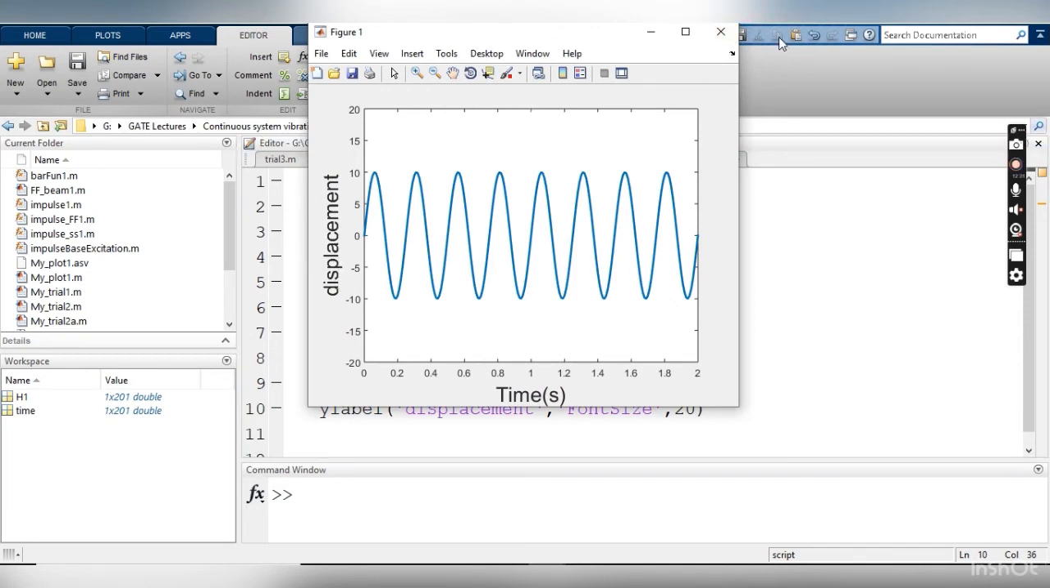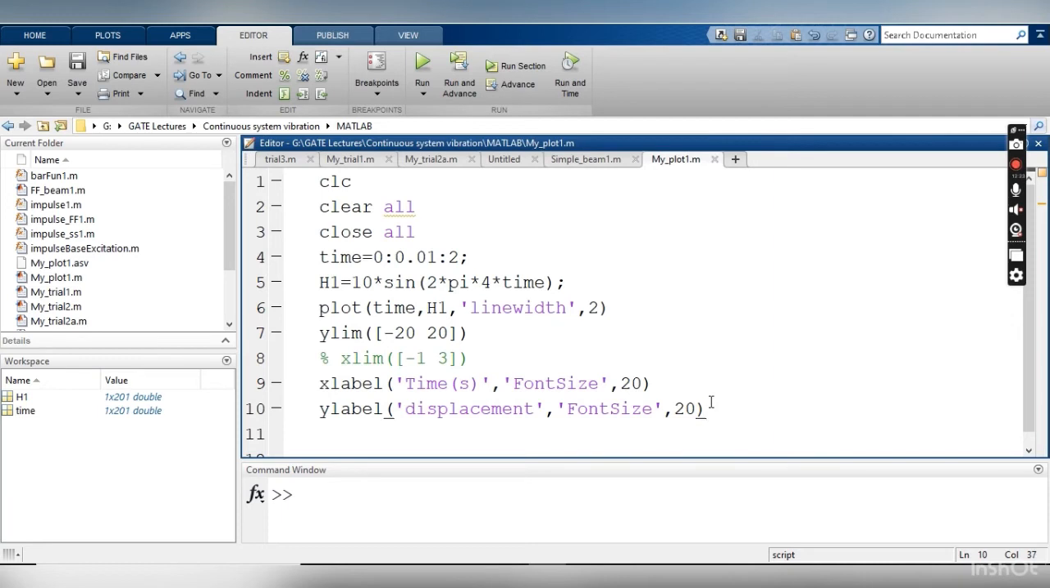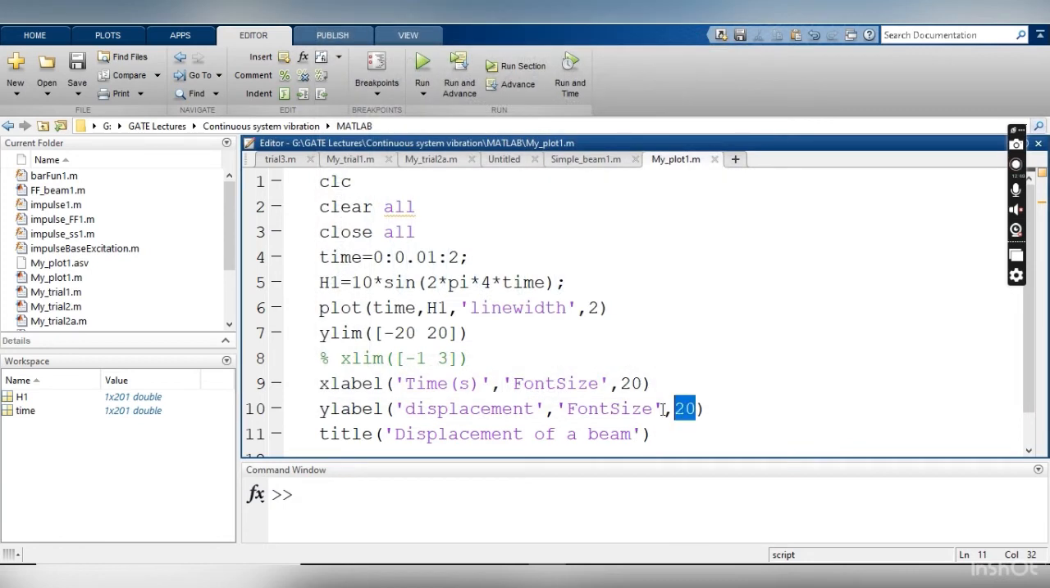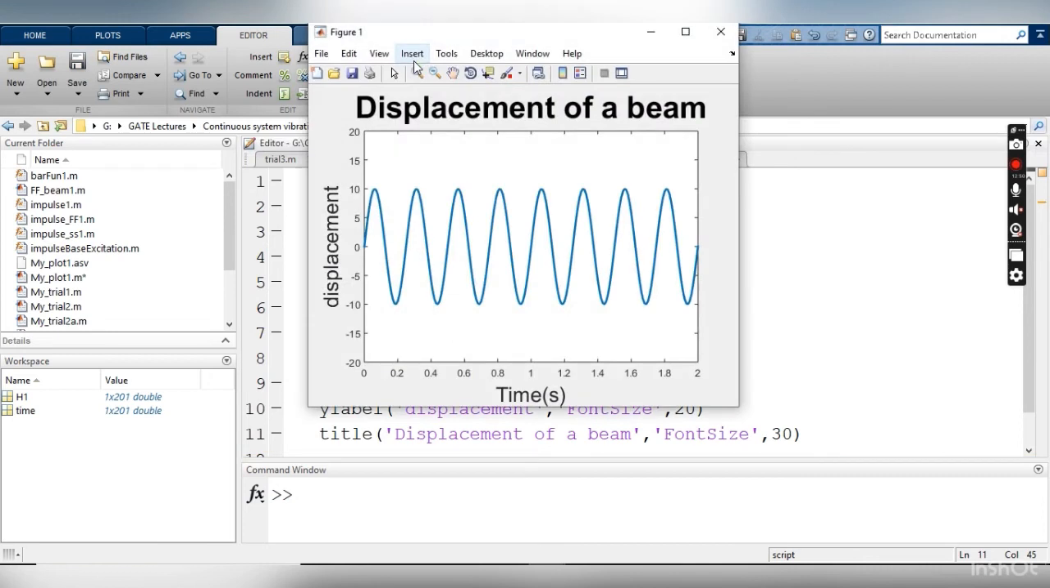I can also add the title of my figure. So I write the title, and I can say that this is, let's say, displacement of a beam. So here the displacement of the beam is added at the top of your figure. Here also you can increase the font size. So I am adding this standard statement of the font size, but this time I want to increase the size up to 30. You can see now that the displacement of the beam is written at the top, and the font is really big now.